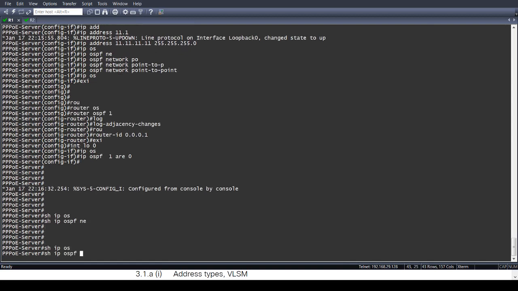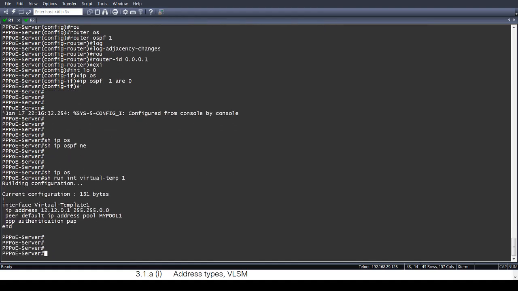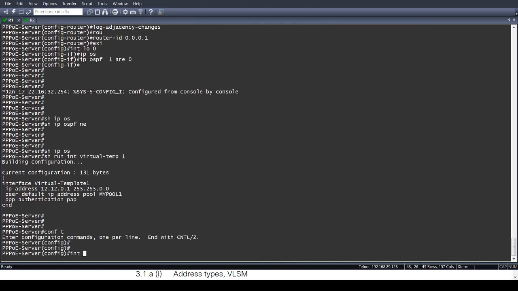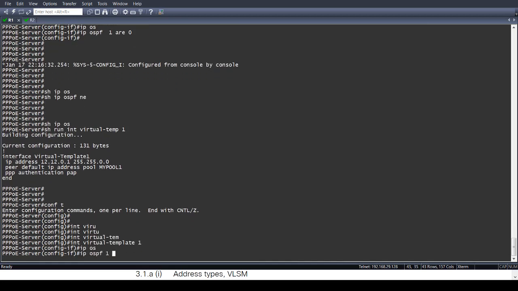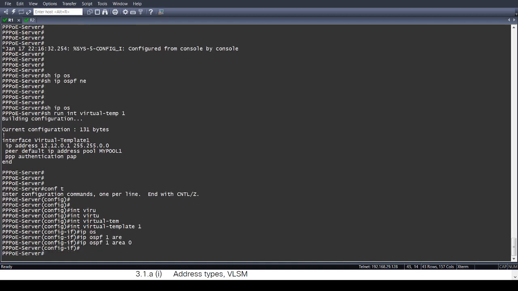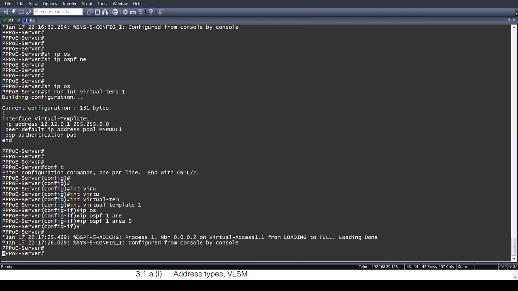Nothing yet. Show IP OSPF. Oh, hold on a second. That's a very good point. I forgot to apply the OSPF to my virtual template. So let's do show run interface virtual-template 1. Yes, it's not here. So configuration mode, interface virtual-template 1, IP OSPF 1 area 0. Now let's see. Yes, immediately it came up.